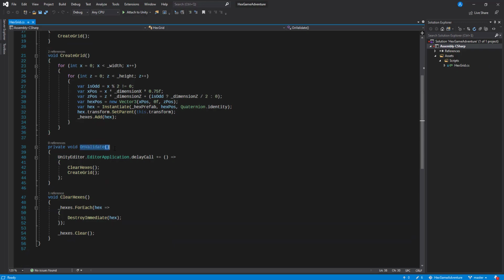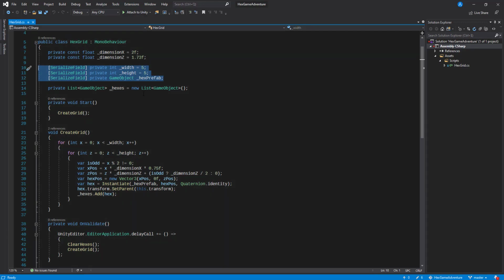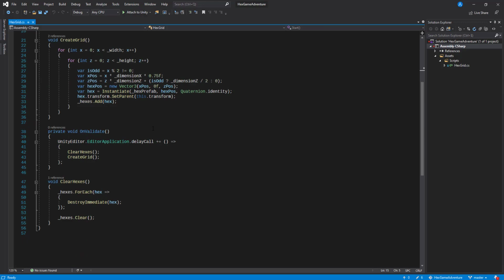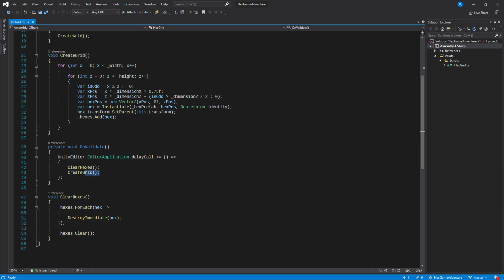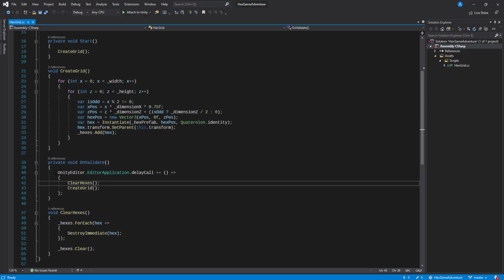You just need to add Unity's OnValidate function, which is triggered every time you change a variable value in the inspector. I created a function called ClearHexes, which will destroy the actual hex objects using DestroyImmediate, then clear the hexes list. In the OnValidate function, we will clear hexes, then create the grid again. And we are using the delay call, which is triggered once all inspectors have been updated, and this prevents generating errors.